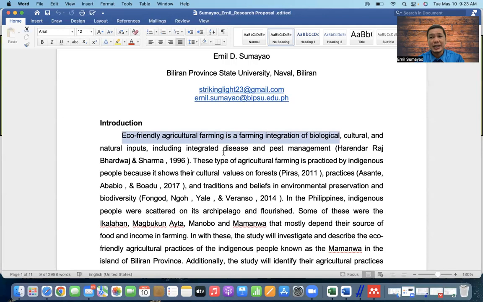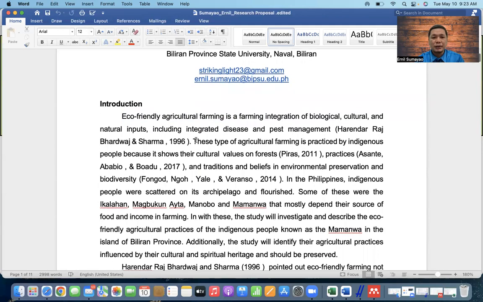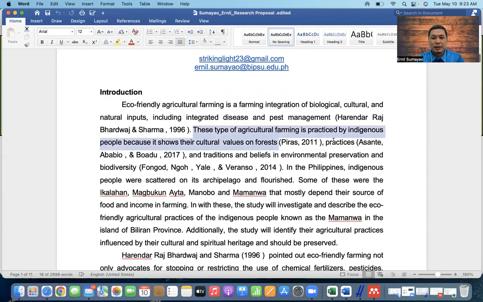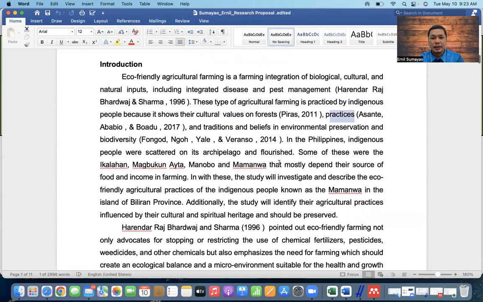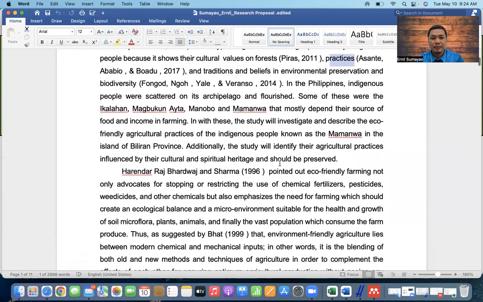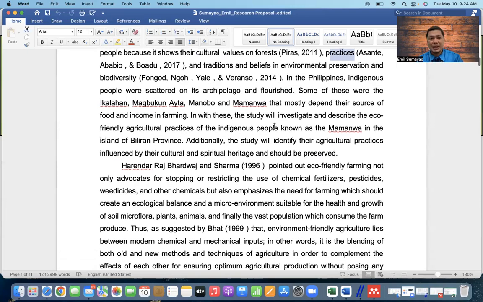And then, if you could observe, I defined agricultural farming, because the study is about agricultural farming. And make sure that the last sentence of the paragraph actually is the implication.